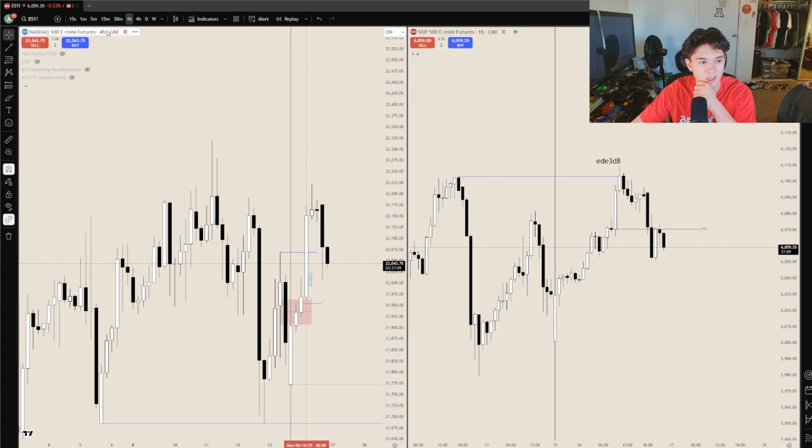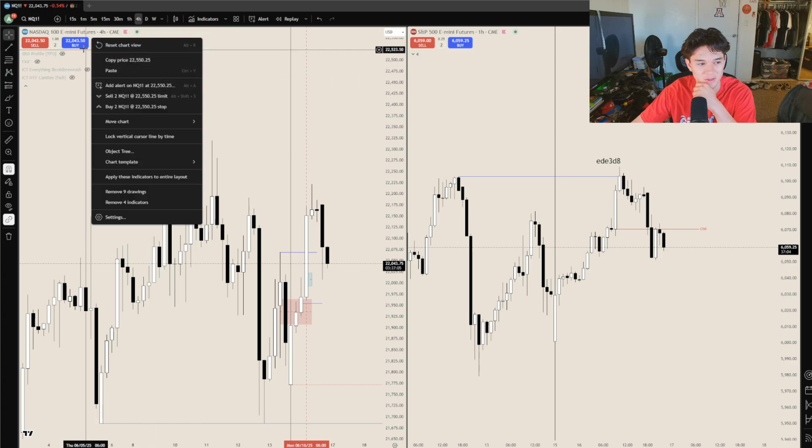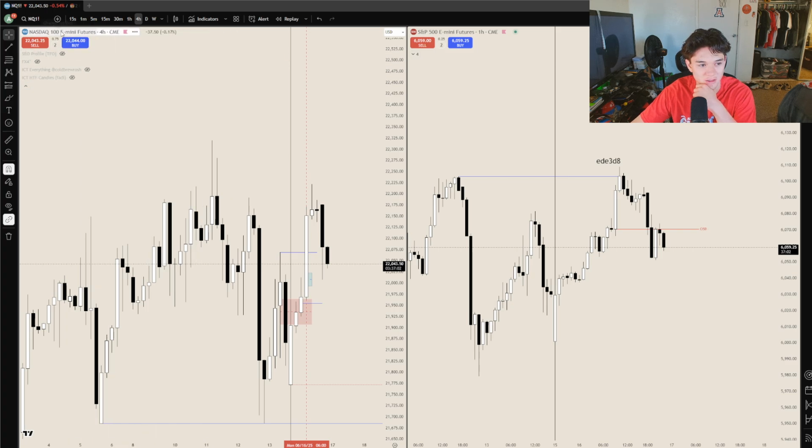Oh, also the top left, this just looks cleaner if you take off chart values. All this stuff that's usually on there looks ugly, so I just took it all off and it looks a lot cleaner in my opinion.